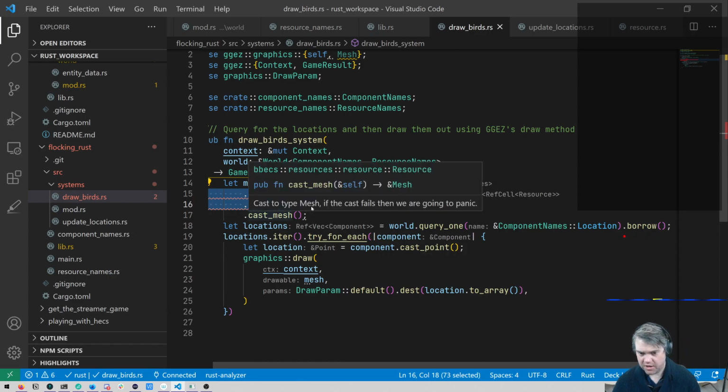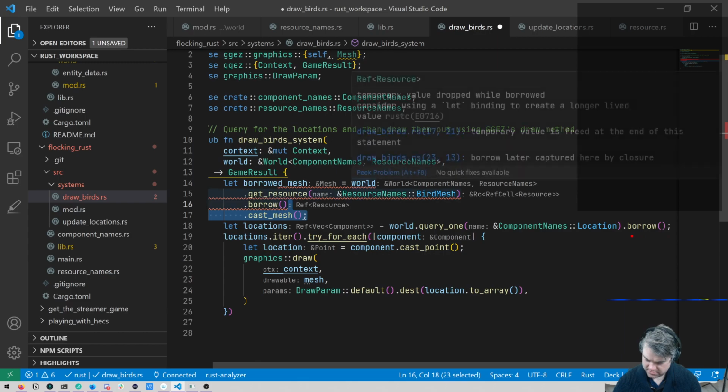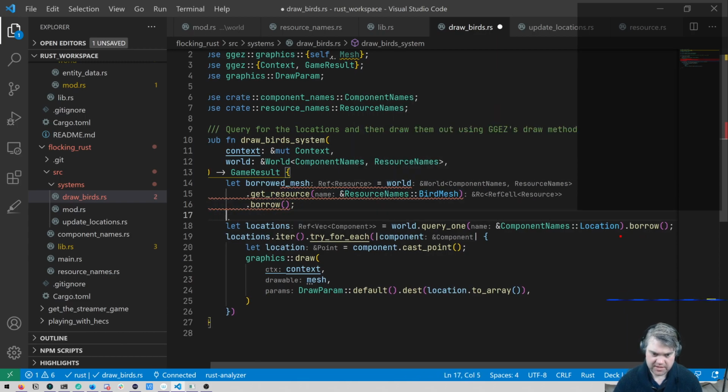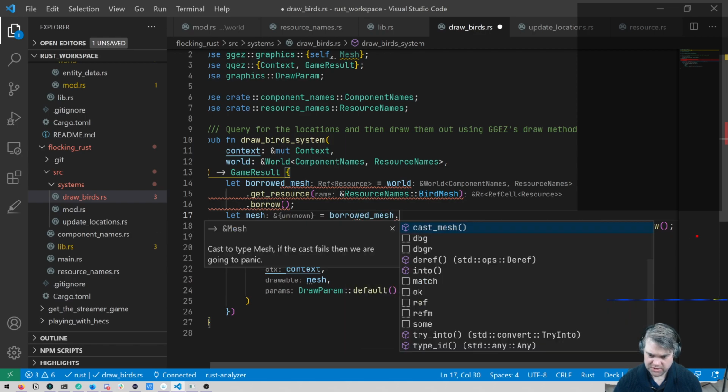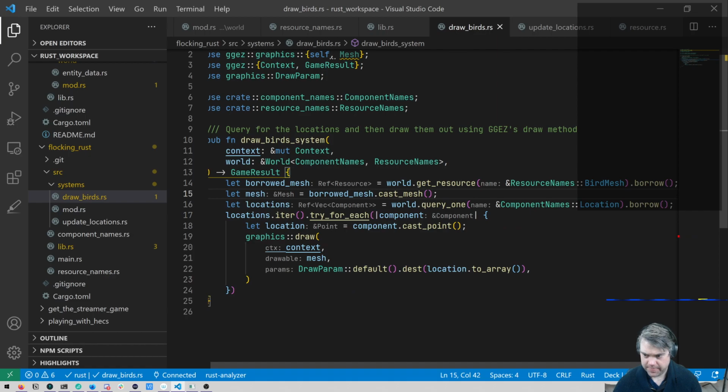Store the borrow into a variable. So it'd be something like: borrowed mesh is equal to this. And then let mesh is equal to borrowed mesh dot cast mesh. Something like that. Yeah, that's what we need to do.